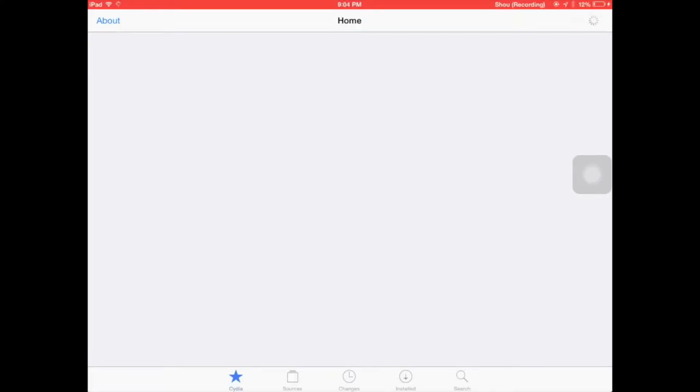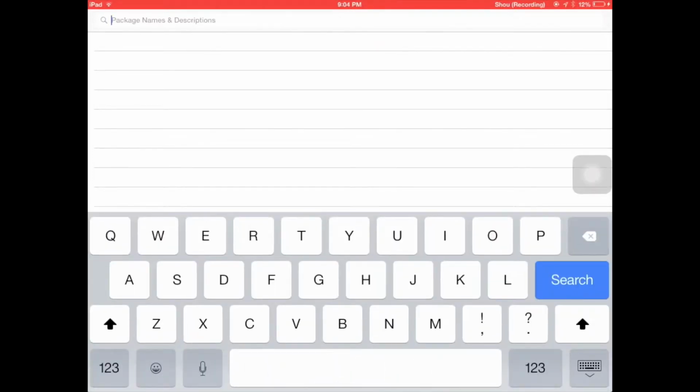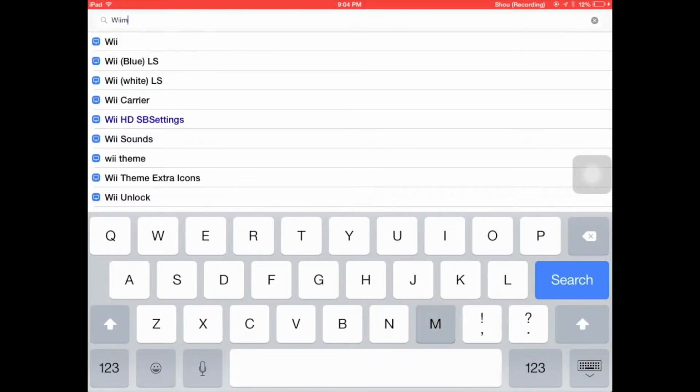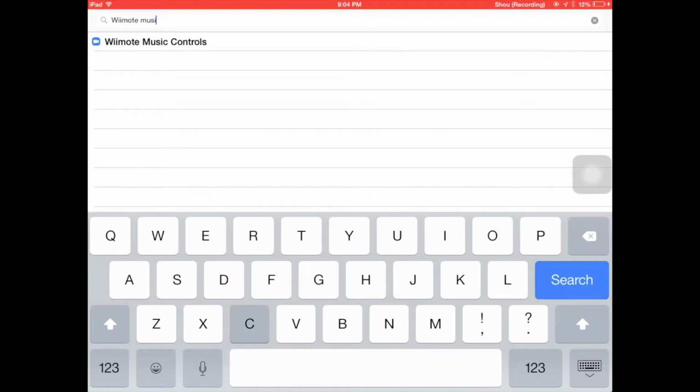So once you've opened up Cydia, you're going to need to go to the search bar. What you need to type in is, I think it's Wiimote Music Controls. It's right here on the bottom. I'm just going to type it in first. Now, let's just click it.